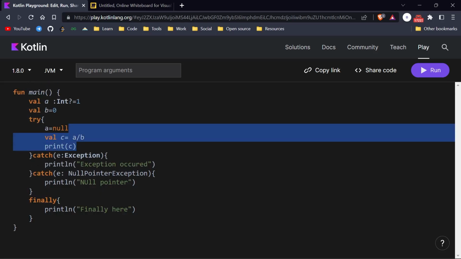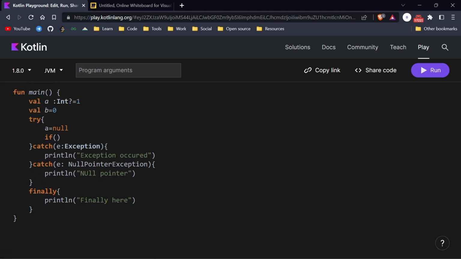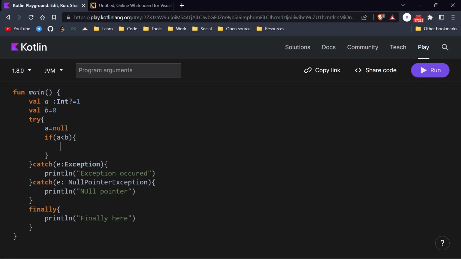Let me just write some other things. I will write a condition, if a is less than b. So this will give us a null pointer exception when we write this. So a is null, and we are saying here that a is definitely not null using this double exclamation mark. So this will give us a null pointer exception.